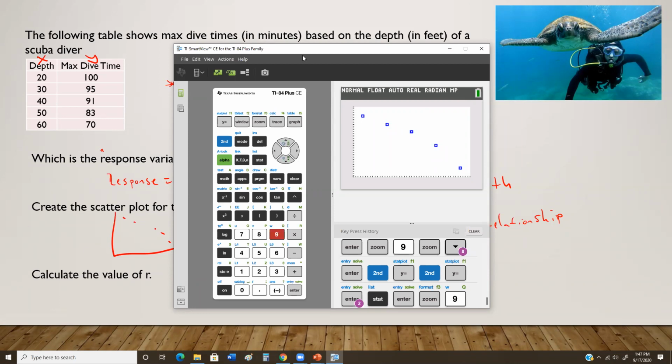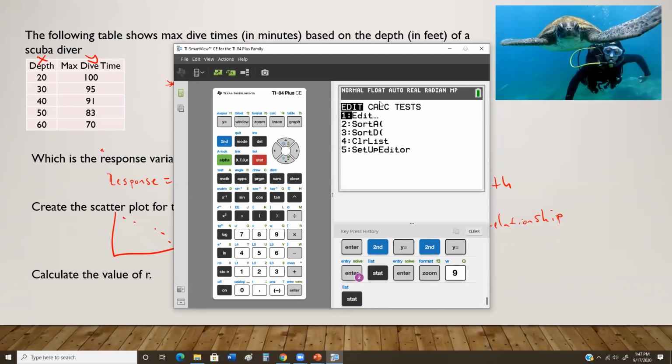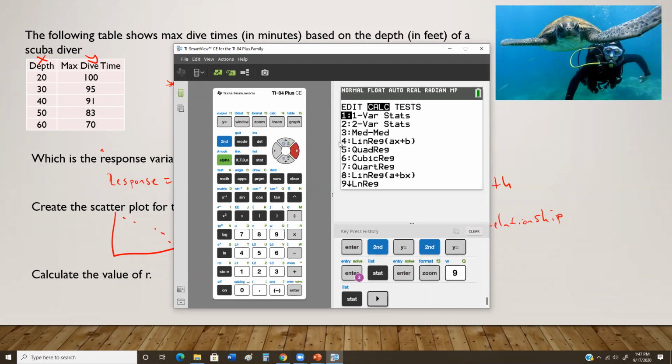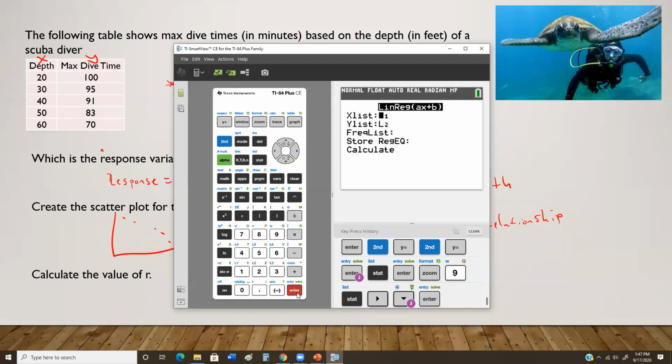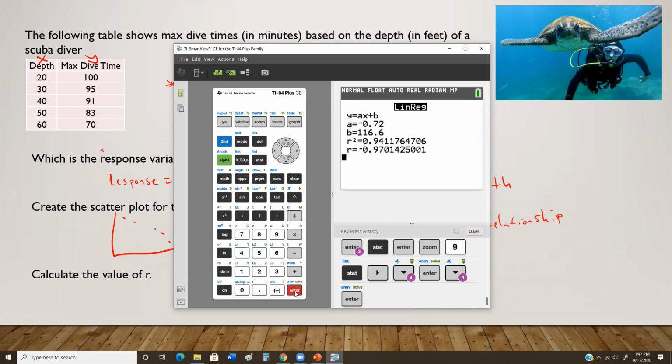Okay, I'm going next, right? I'm going to calculate the value of R. Okay, so everybody, you're going to hit stat. You're going to scroll over to calc. And the option you're going to use is option number 4. Always, always, always, LinReg, ax plus b. You're going to hit enter. If you have a TI-83, you hit enter again. If you have a TI-84, you scroll down to calculate and you hit enter.